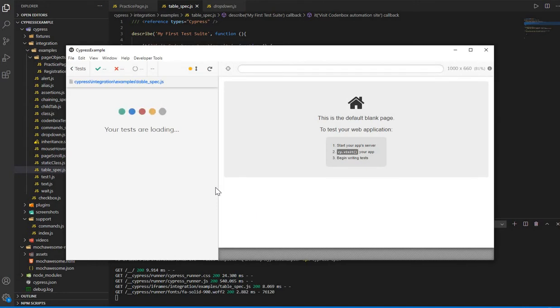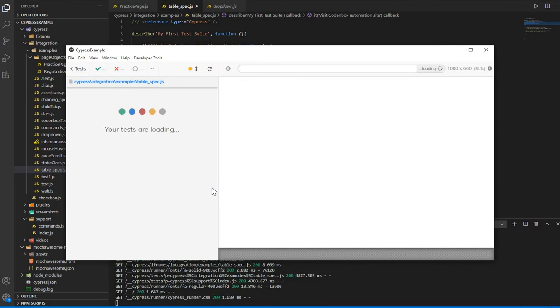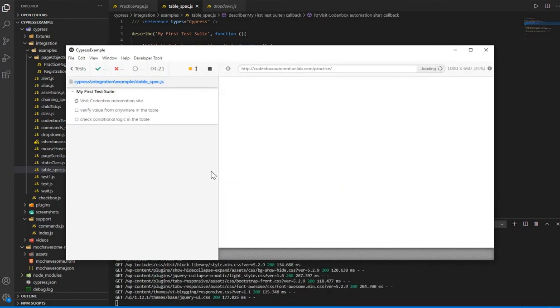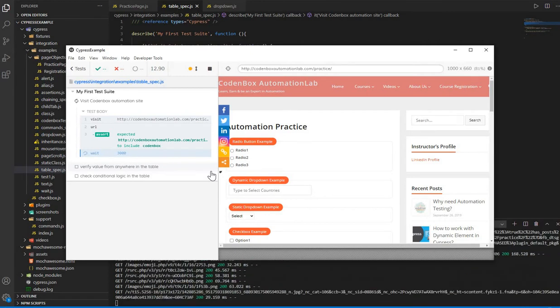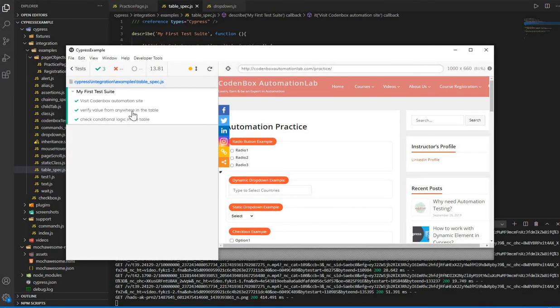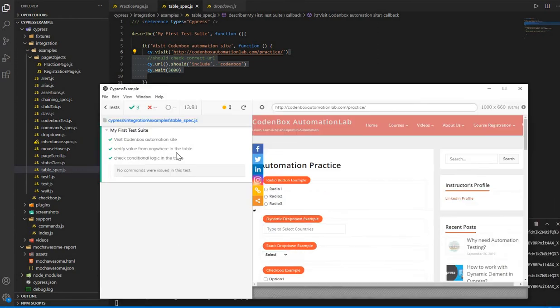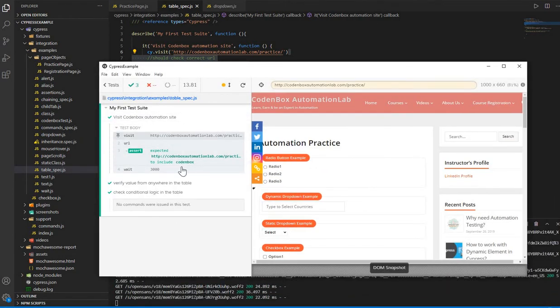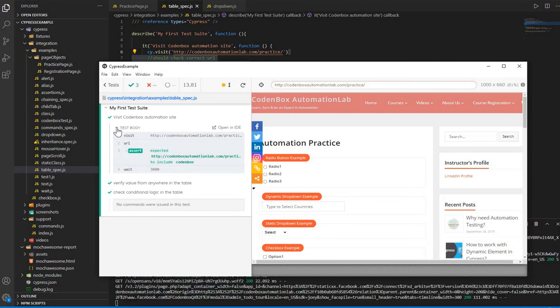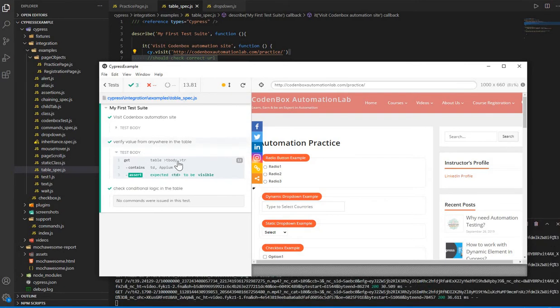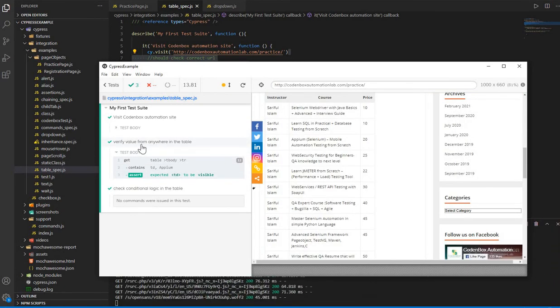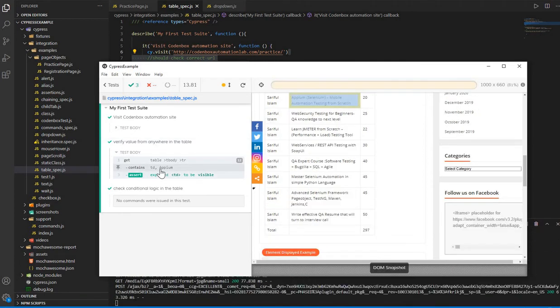Okay, it's running. Okay, so here is the second one. So I think the third one should be empty. Yes, the third one has nothing because we didn't put any code in the third it block, the third test case. But the first one visits the URL and makes sure that it has a code inbox included in the link, right? And the second one is our actual test case. Verify value from anywhere in the table, right? So we're looking for APM.